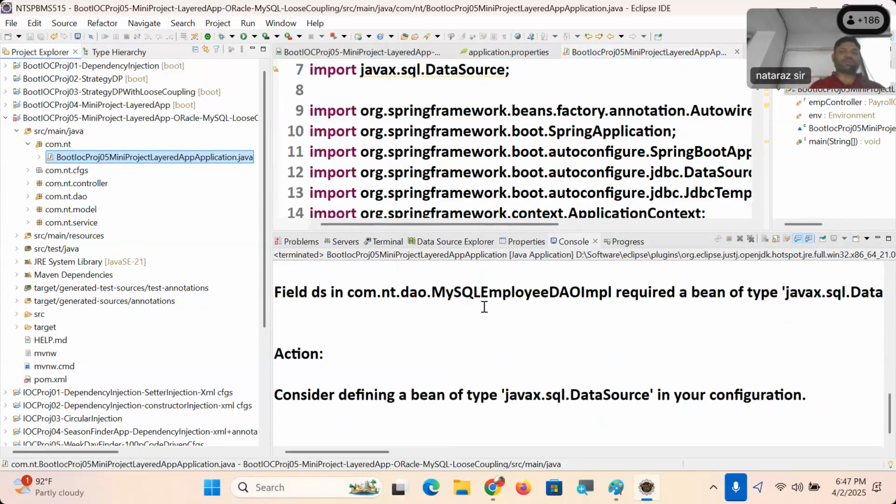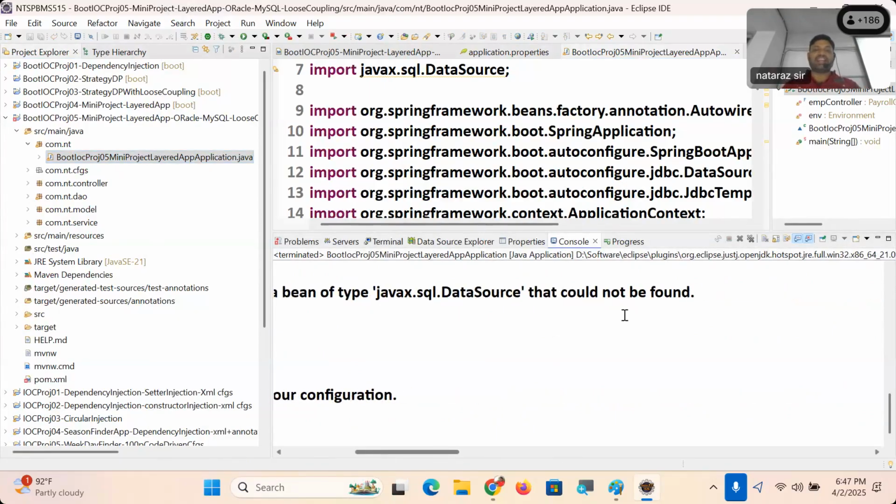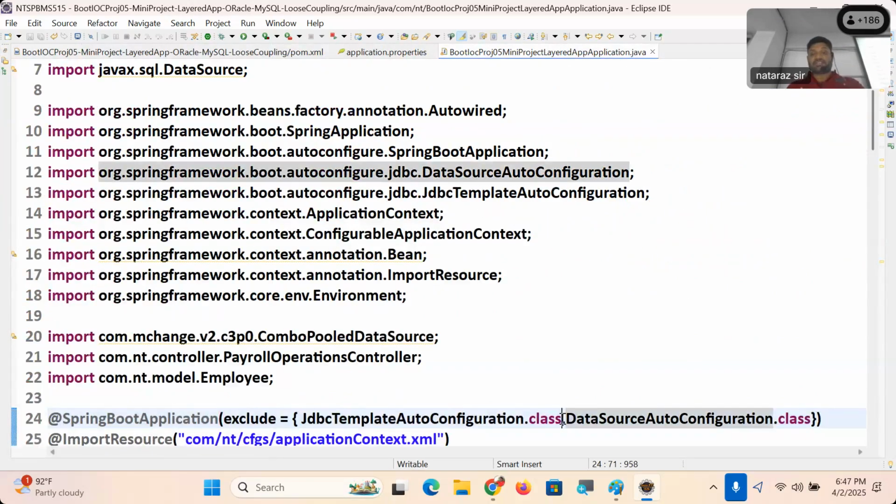Exception has come now, boss. Required bean data source. It is saying that I need data source, my dear, but you are not giving. Sorry, error is coming because of that. Give me confidence. Yes, error is coming because of that only. Okay, otherwise let me do one thing. Data source is not working.